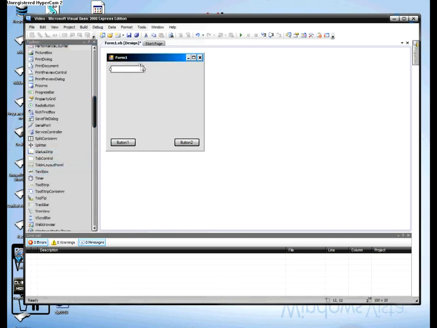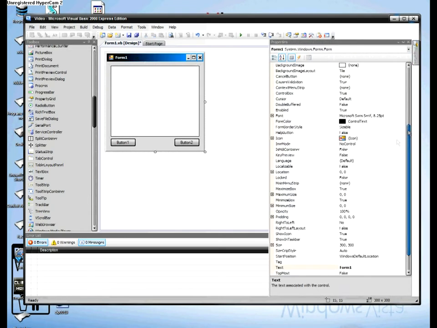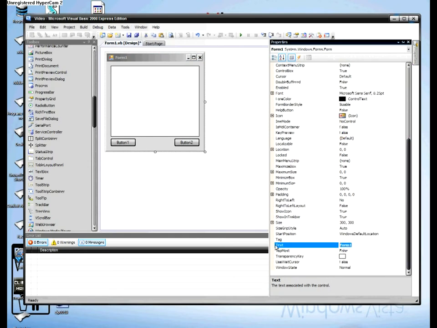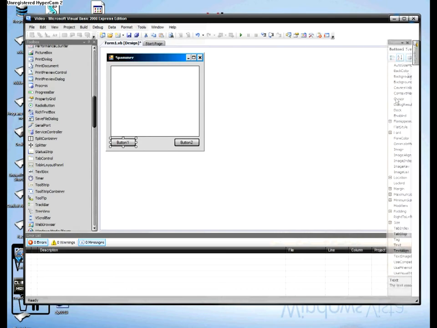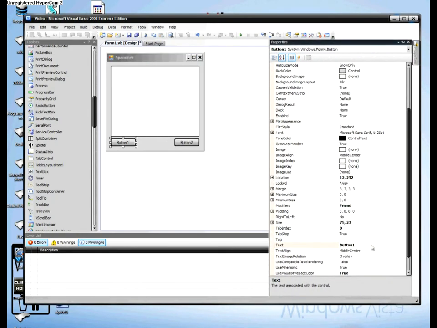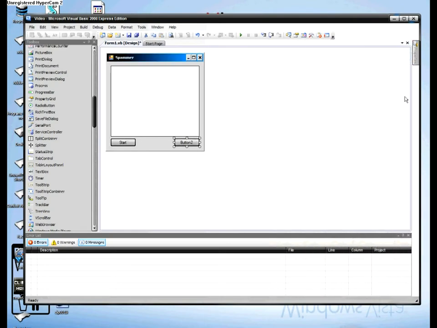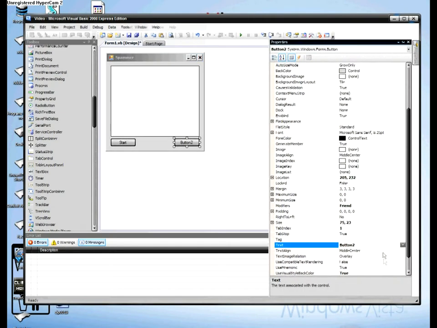And make that multi-lined. Resize it wherever you want. It's gonna keep it nice and big for you. And then you gotta rename everything. Name this the spammer. And then name that one the start button. And then name this one the stop button. Pretty simple stuff.